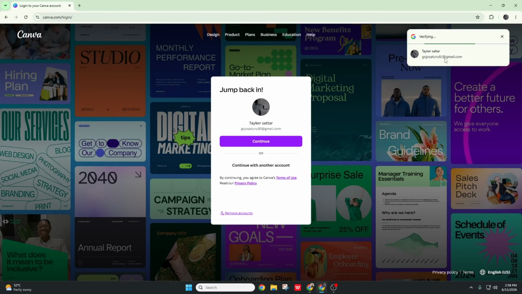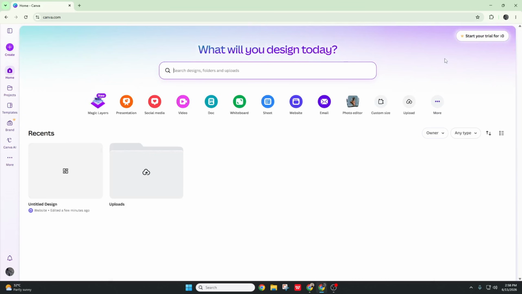Click on continue as your Gmail and they will log you in, or if you have to sign up, the sign up process is as simple as the login process. You just have to click on continue as your Gmail account.